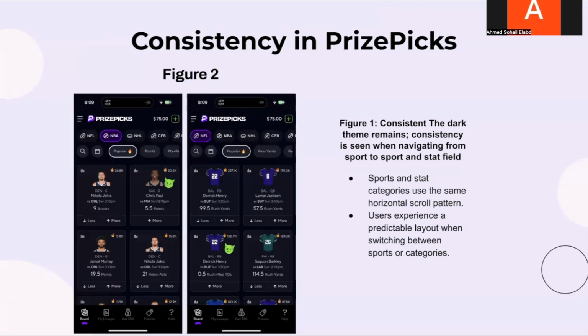Similarly, navigating between different sports and betting categories follows a consistent horizontal scrolling layout at the top of the screen for both the sports selection and the type of stat field as depicted in Figure 2. This ensures that regardless of the sport or category being explored, users encounter the same predictable structure, reducing any cognitive load and confusion for the users while also making the app easier to use.